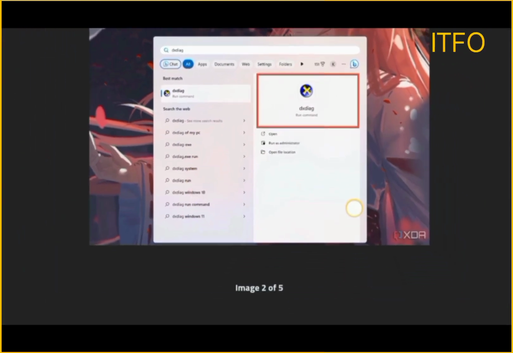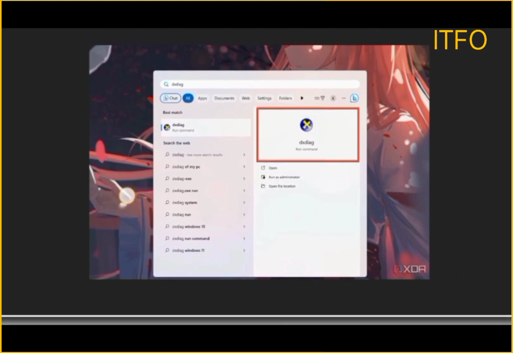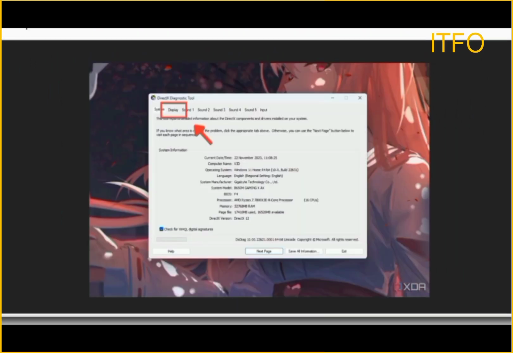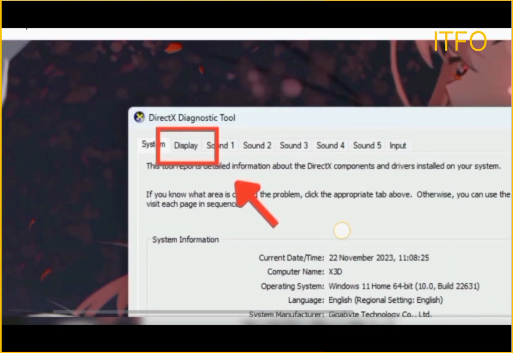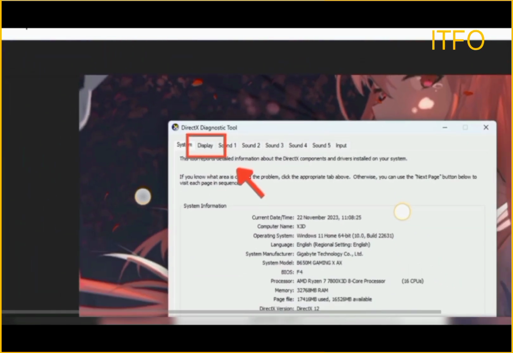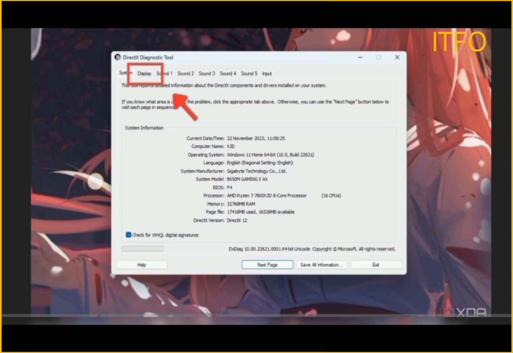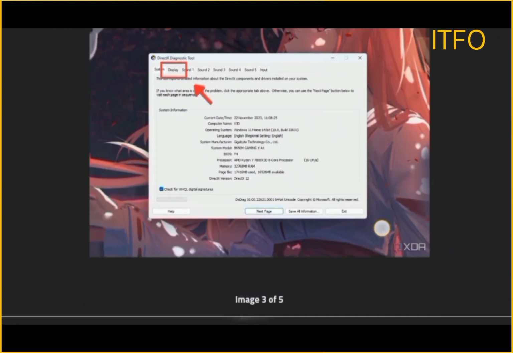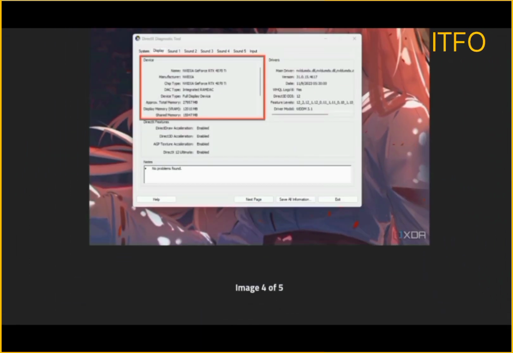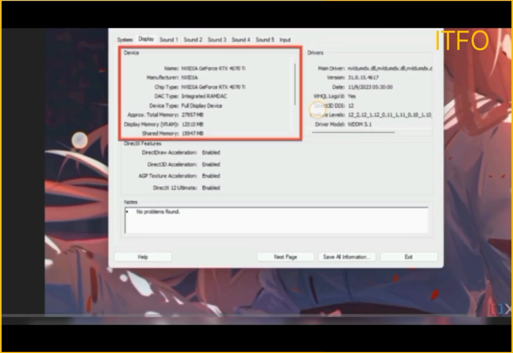Here's how you can use DXDiag to find your GPU's VRAM. Step number 1. Type DXDiag in the Windows search box and select Open. Step 2. Select Display from the tabs on the top. Step 3. Optional, pick Display 1 if you see more than one display tab.